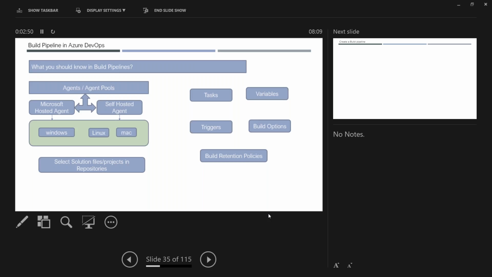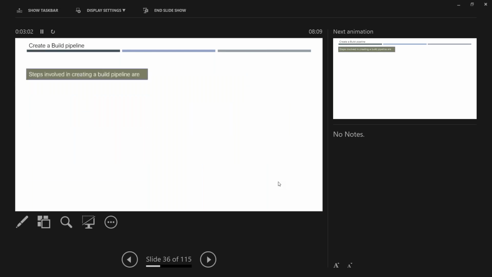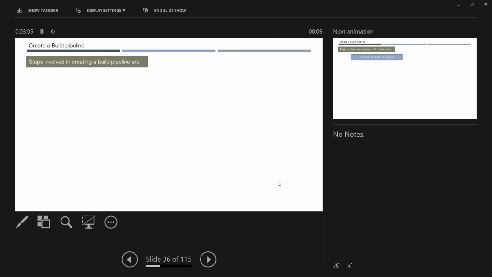So first, let's understand what you're going to do in the next session so that you will have clarity. After this, what am I going to do? The next one is about the build pipeline. But what exactly will you be doing in the build pipeline?